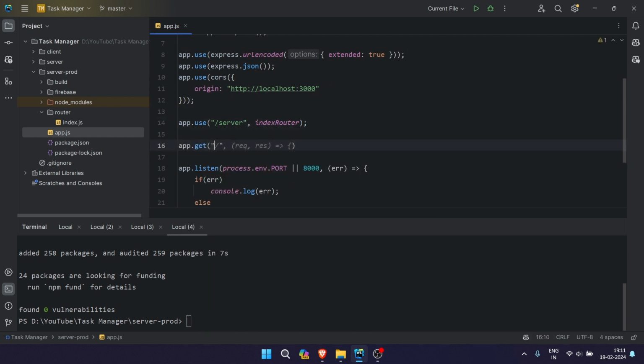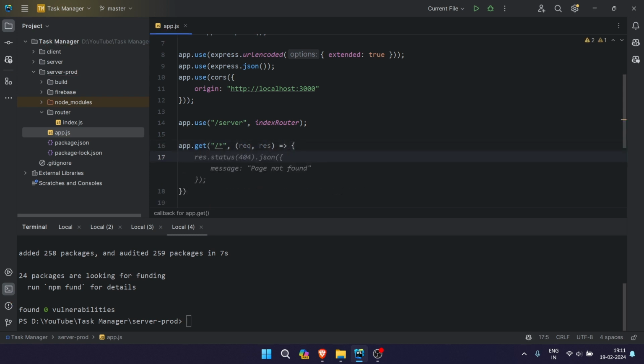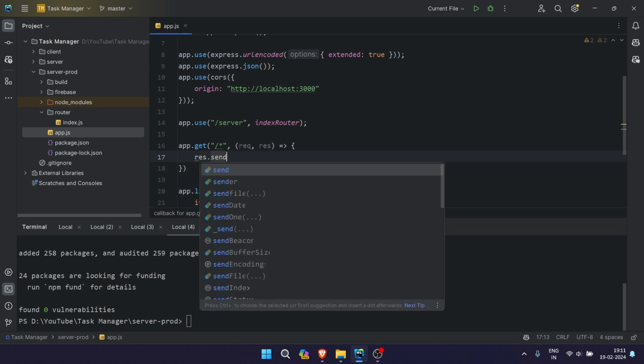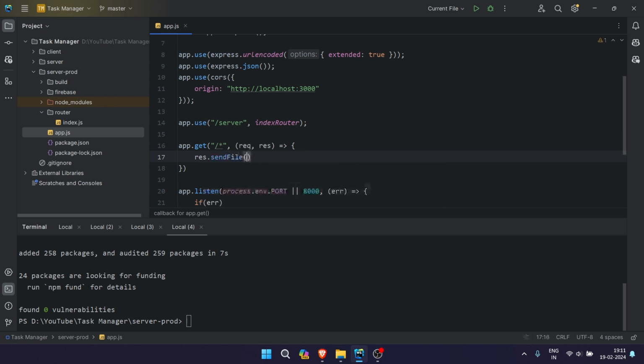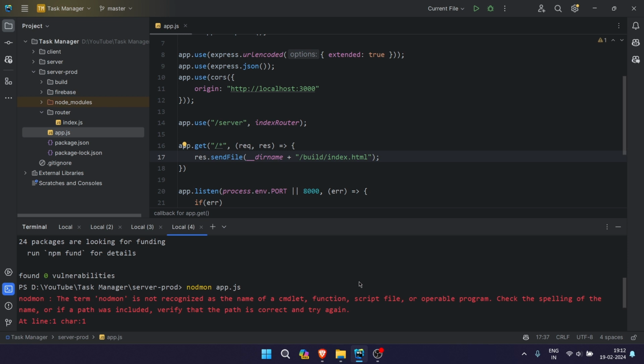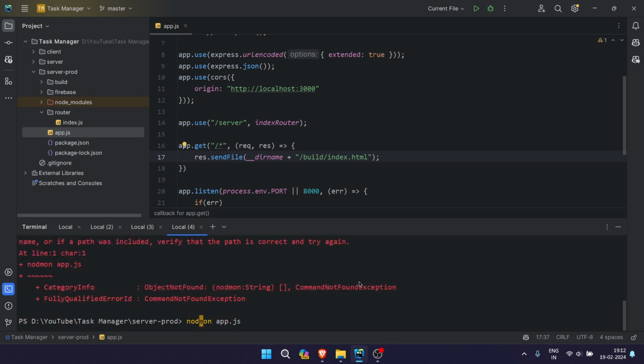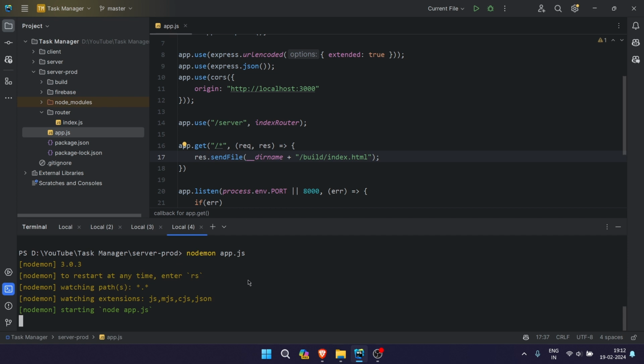app.get slash asterisk. So we'll be transferring all the routes to the same. We will be saying response.sendFile to be precise, and instead of public we have build in here. So when I say nodemon app.js, the app should run perfectly.